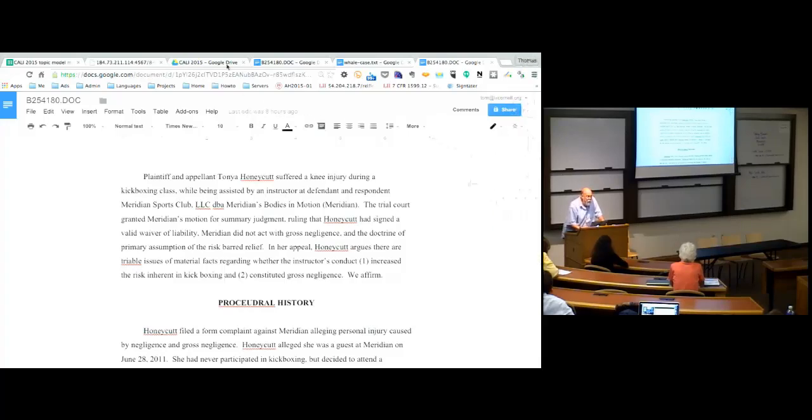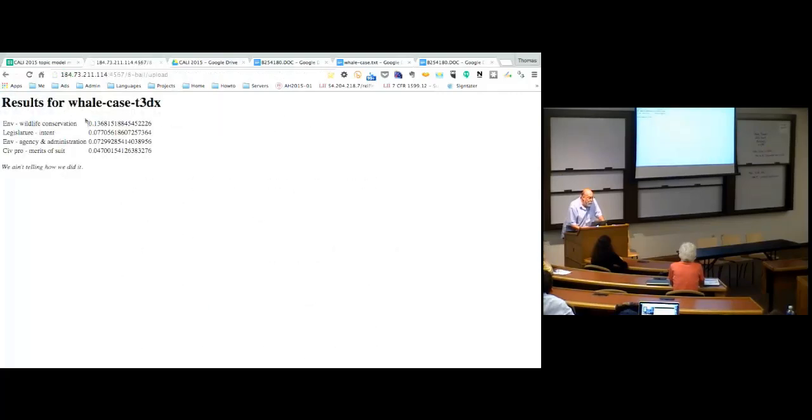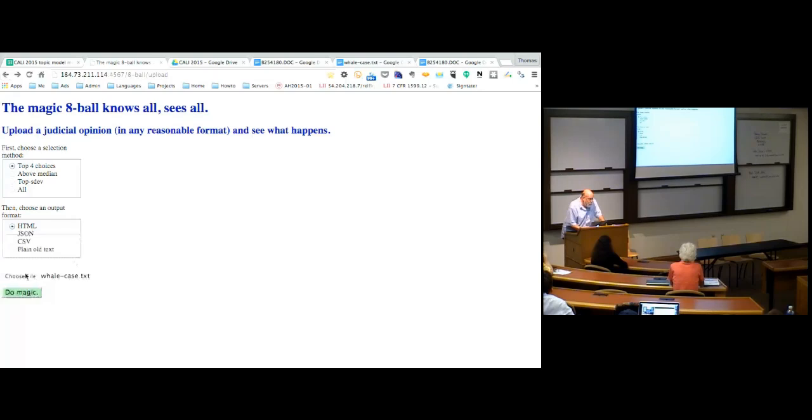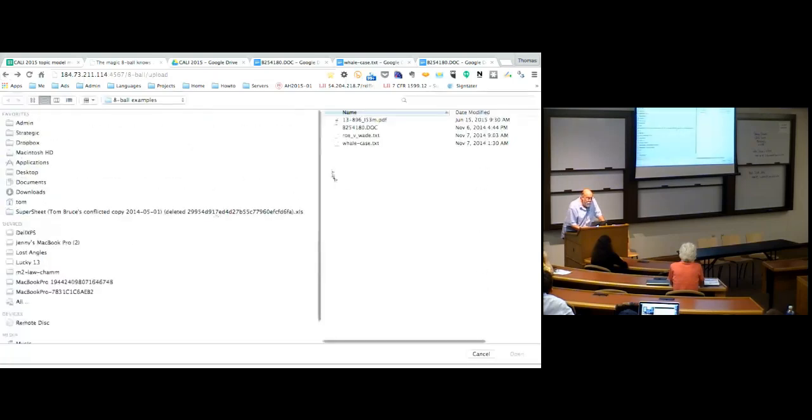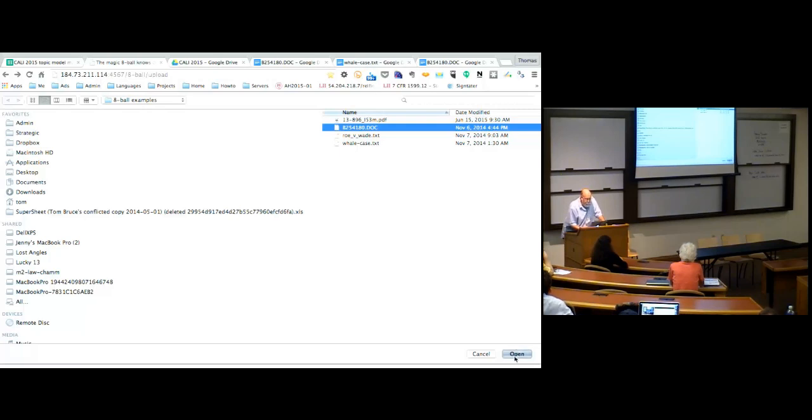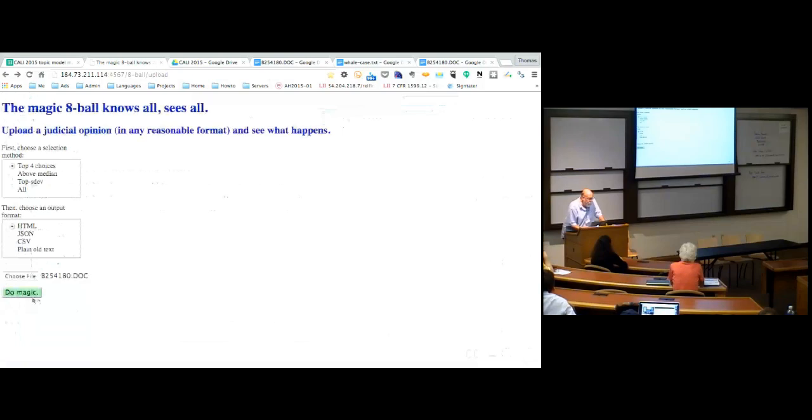Let's look at what happens when we run that against the model. Here, we're going to pick out the actual file that has to do with that case. This, by the way, is a Word doc, and the software we have will convert pretty much anything on the fly. It's a little slow when it does that. So if we run that, what do we get?